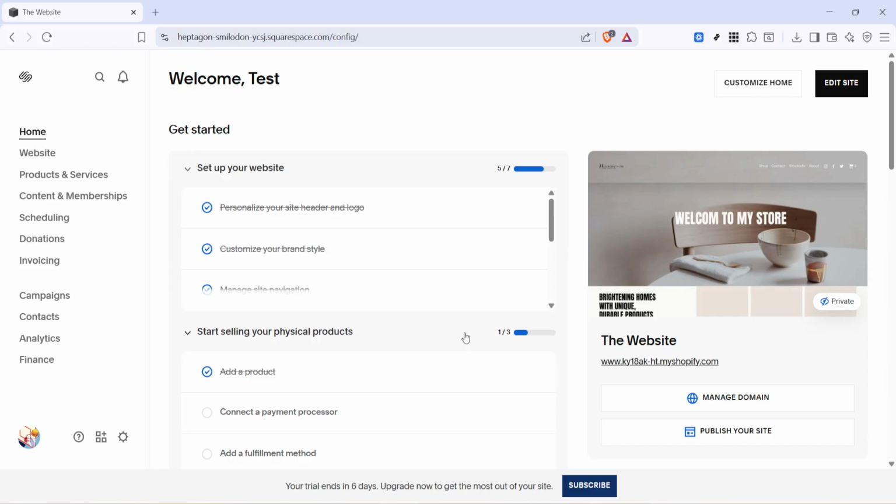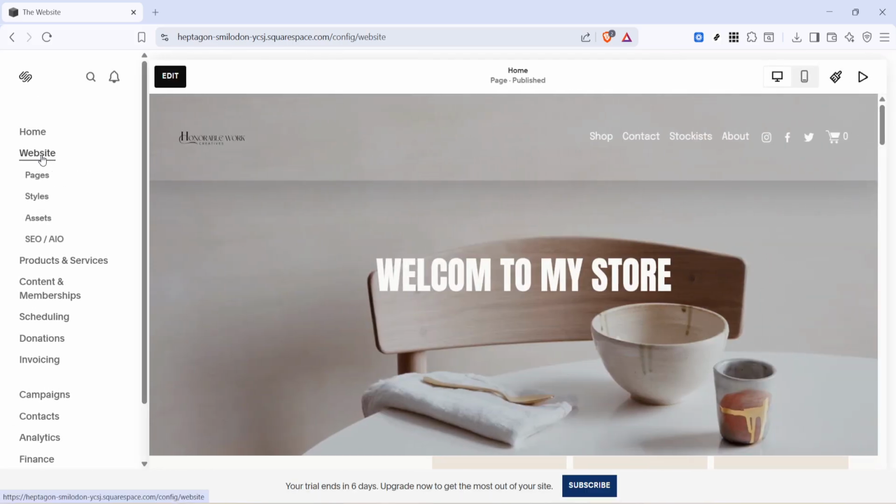To get started, log into your Squarespace site dashboard and go to the main menu. From there, click on Website. This is where you'll access the core areas of your site, including the page structure and design-related settings. If you're new to Squarespace, don't worry, everything we need is built right into the site editor.